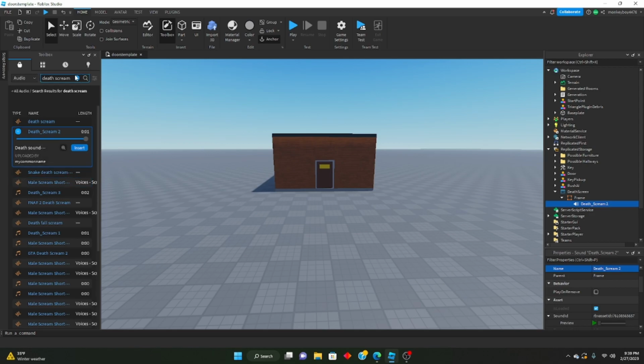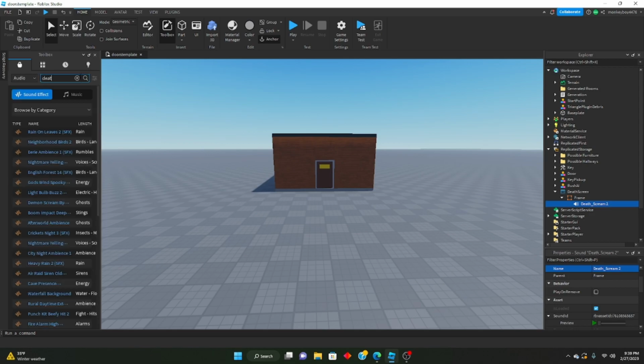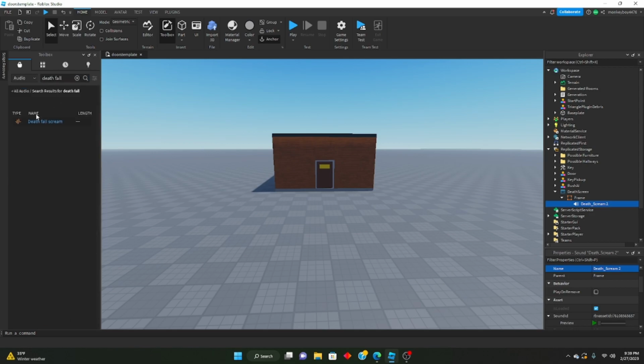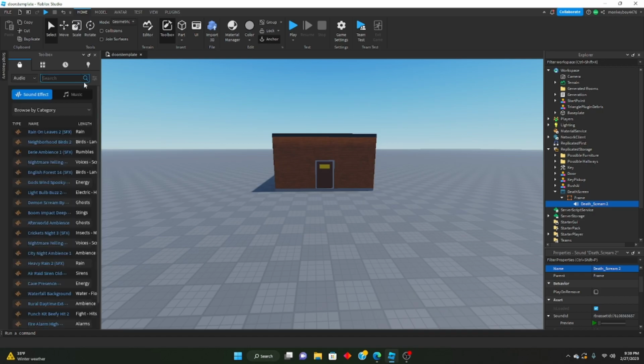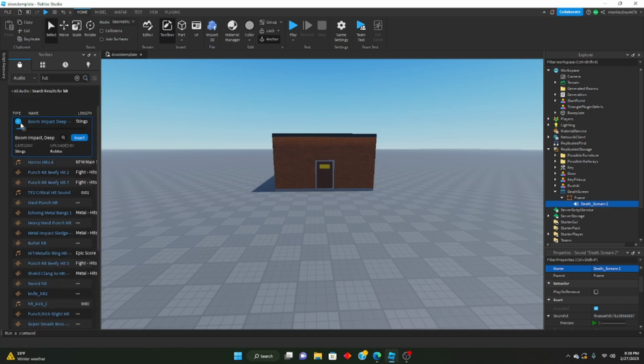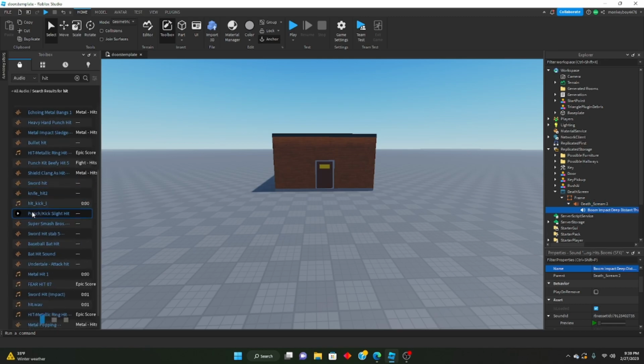This would work, and then we also need, let's do death fall. Like hit. Let's find a hit sound effect. I kind of like this one because it's kind of like a you died, so that's pretty good.